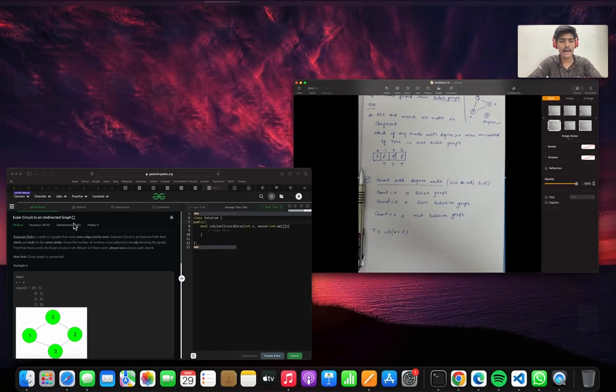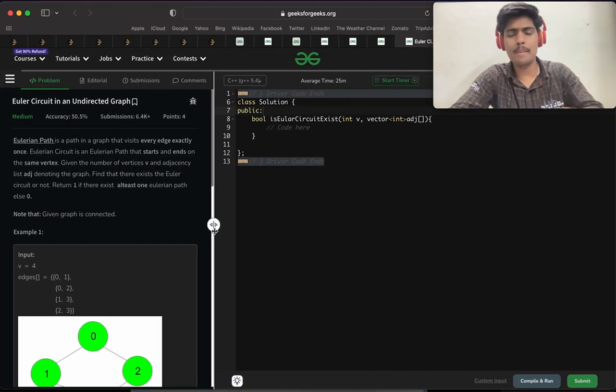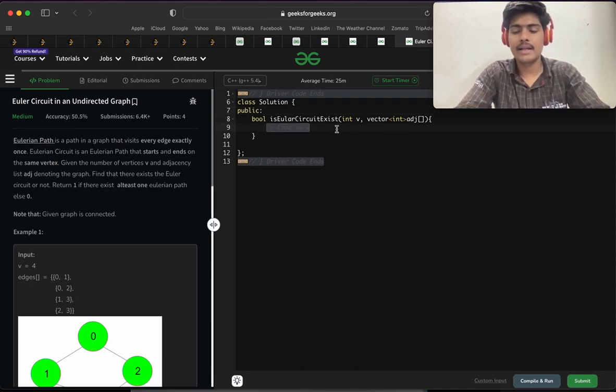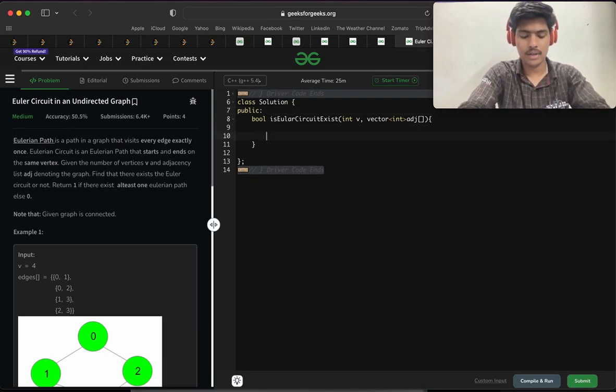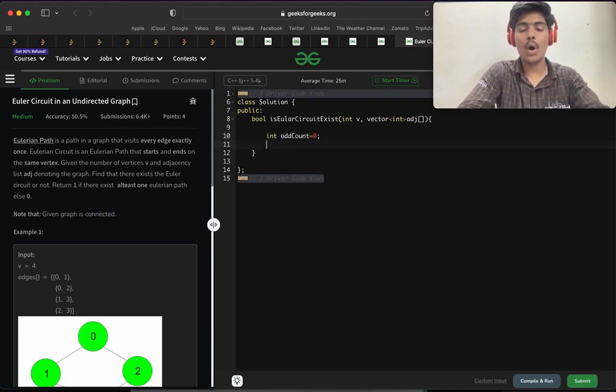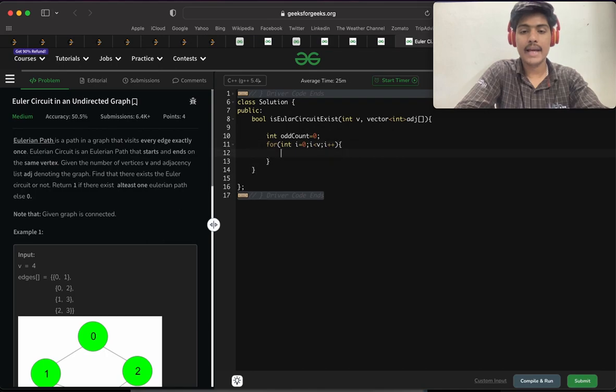Now I'll write the code for this. The coding part is very simple, about 4 to 5 lines of code. I'll keep an odd count, initially 0. Now I will apply a loop for int i equals 0 to i less than v, i plus plus. And now I will check the adjacency list of i.